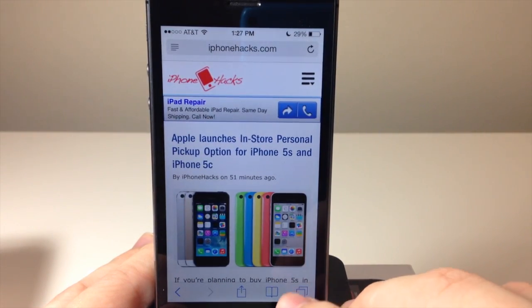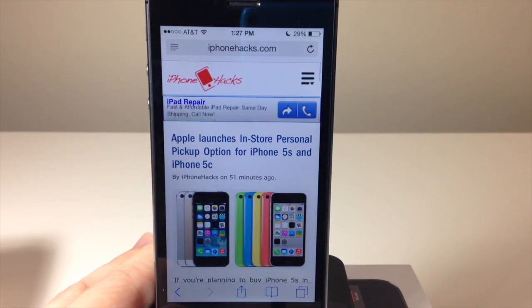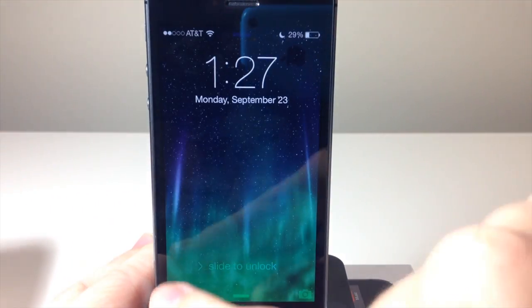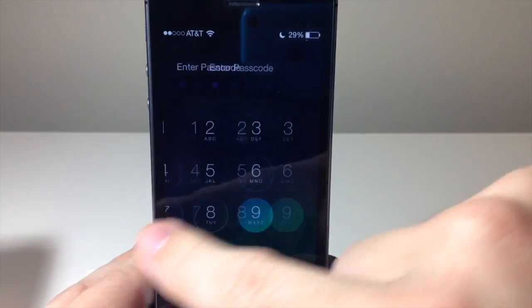Now if we go back to the tab view right here, you can actually close tabs just like that. Also on the lock screen, if we go here, you don't have to swipe down here at the bottom anymore. You can swipe anywhere on the screen just like that.